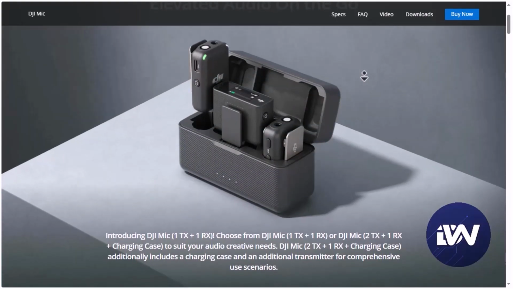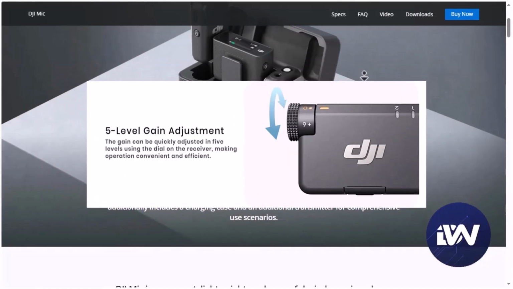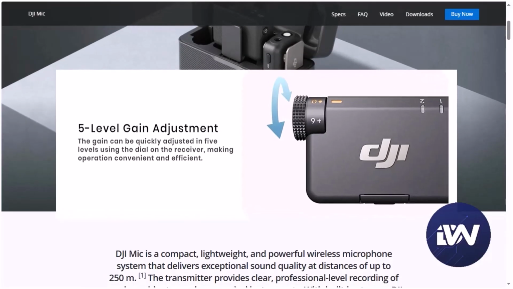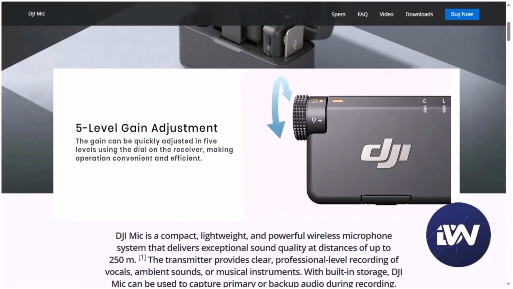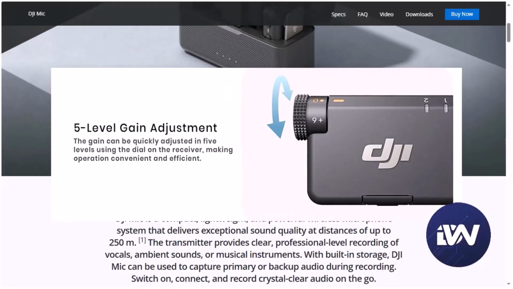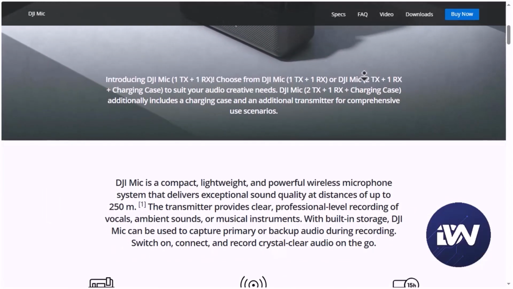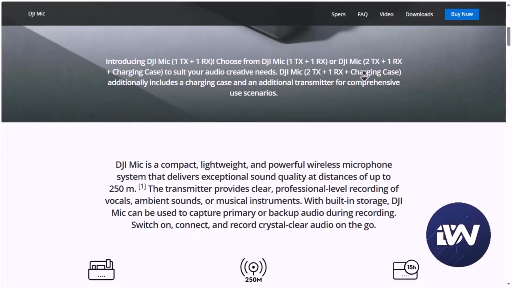Method 1. Check gain levels. Turn on your G-Mic receiver, go into the gain settings. If the gain is too high, you'll hear hiss or background noise. Lower the gain until your voice is clear without distortion. For most voices, -6 dB to -12 dB works best.